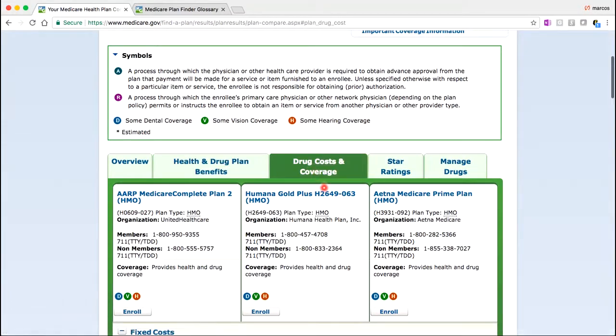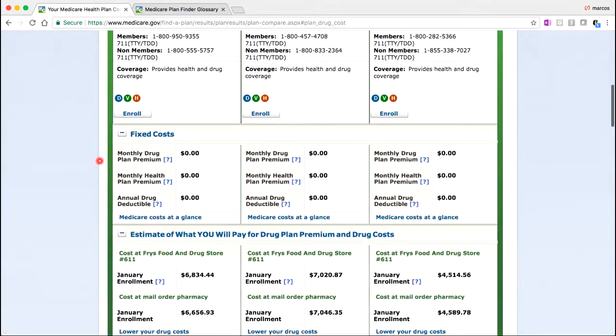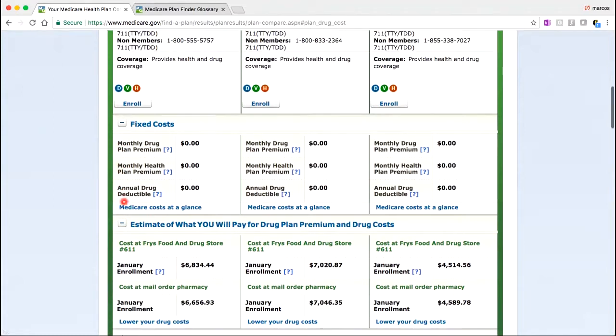coverage. So what makes the big difference of all these plans? Why did Humana drop so much? Where did Aetna come from? Because they weren't with us before. What's going on? So let's take a look at this. Again, monthly drug premiums, plan premiums are 0, deductibles, health insurance premiums 0s, annual drug deductibles 0s.